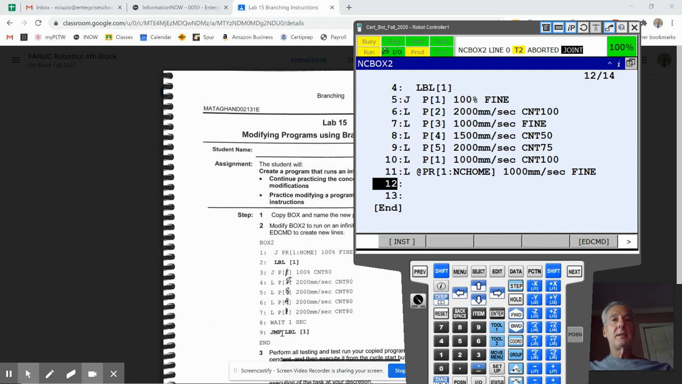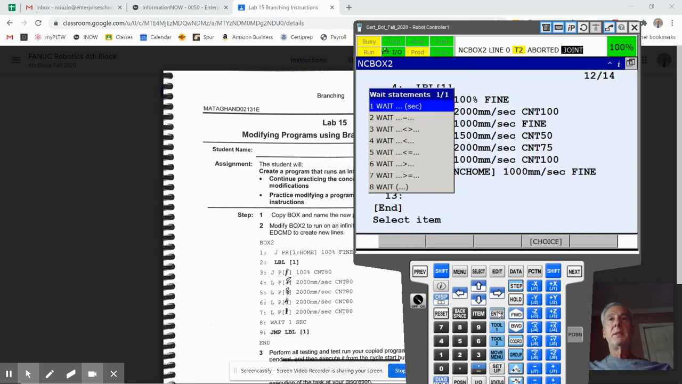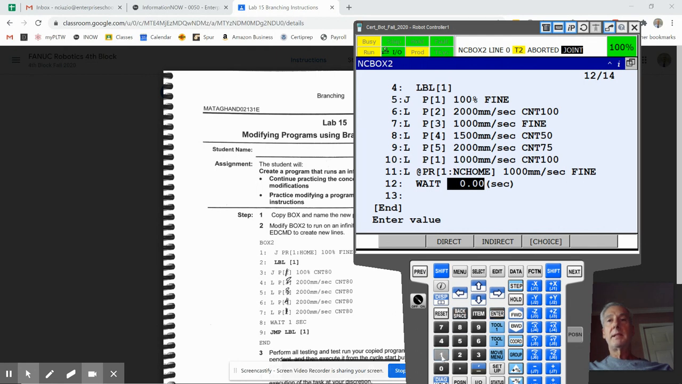All right, so the next instruction is wait 1 second. Let's go ahead and add that instruction. It's F1, arrow down to wait, enter. We want to wait a number of seconds, so that's the one we want. Enter, and we say we want 1 second, and enter. All right, done.